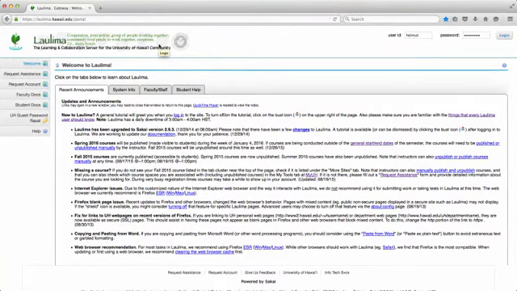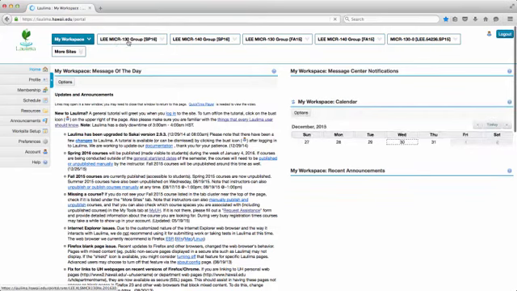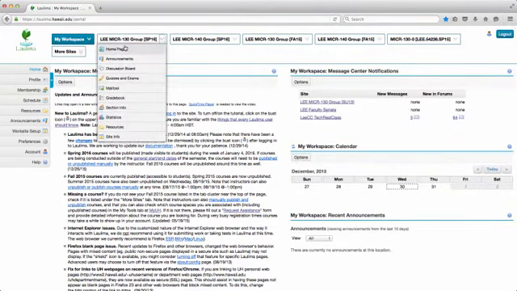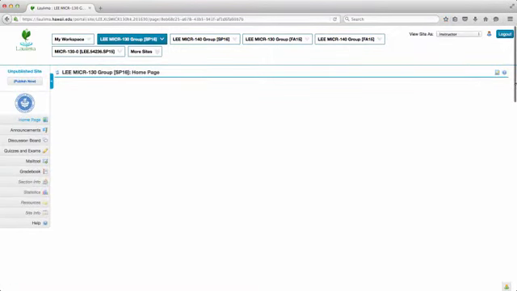So, if you've never used Laulima before, our website here is laulima.hawaii.edu. Note, don't put the www, otherwise you won't get here for some reason. And then just use your password, same one that you use checking your email, to log in. At the top, you should see this one right here, Micro 130 Group, Spring 2016, and that should get you into our course site. So let's just go straight to the home page and see how things work.